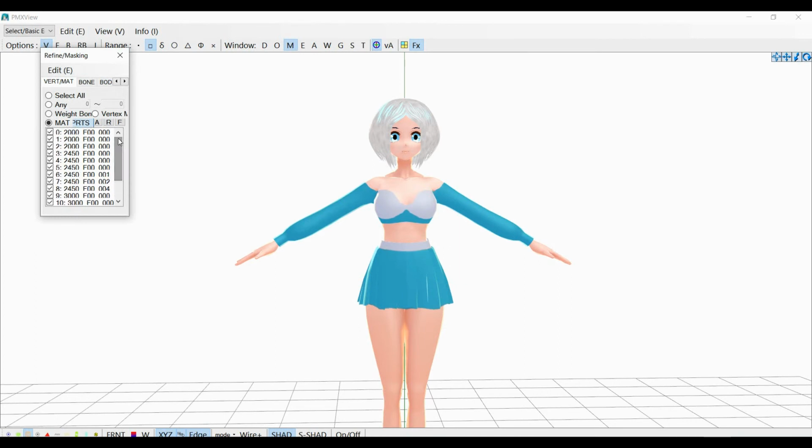If you deselect any of the checkmarked mats, you'll make something disappear, depending on the material number and its size, as it's being shown here. But when you select the checkbox, it will return.